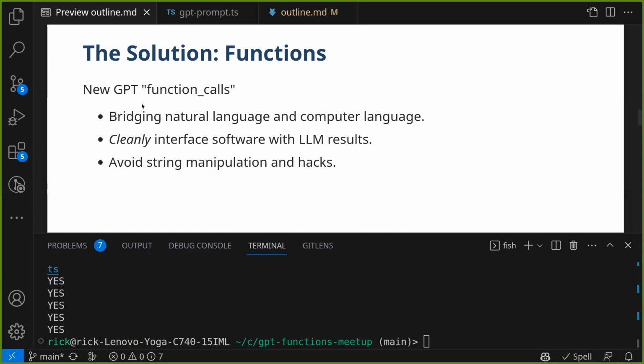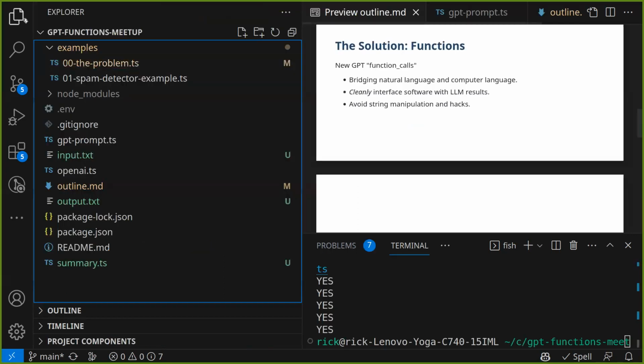Basically, it just looks at the functions you've provided it, and based on the data that's available in your prompt, it will decide if it's an appropriate time to call that function. And the win there is that you don't have to do string manipulation hacks, because if you've done software long enough, you know that string manipulation in production can get pretty nasty. And it does a great job of bridging the gap between natural language and computer language.